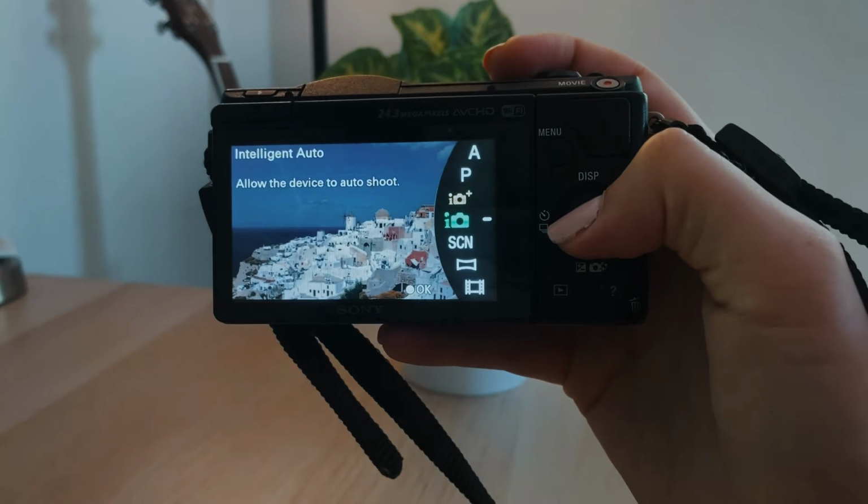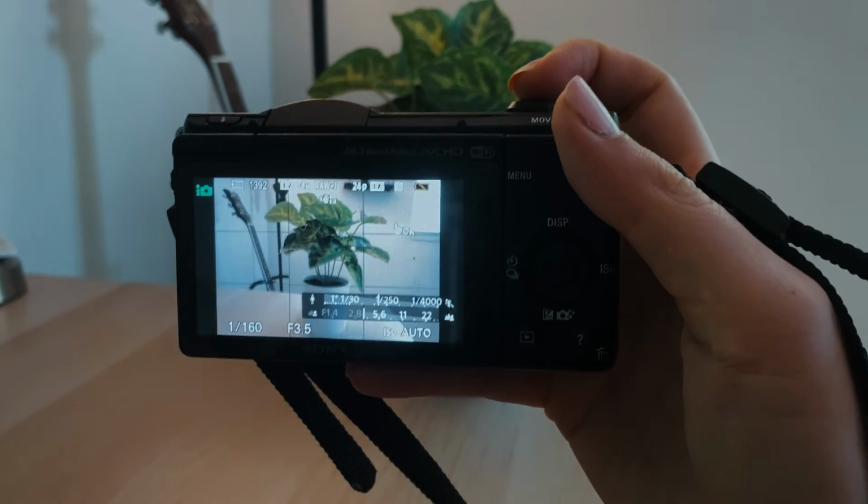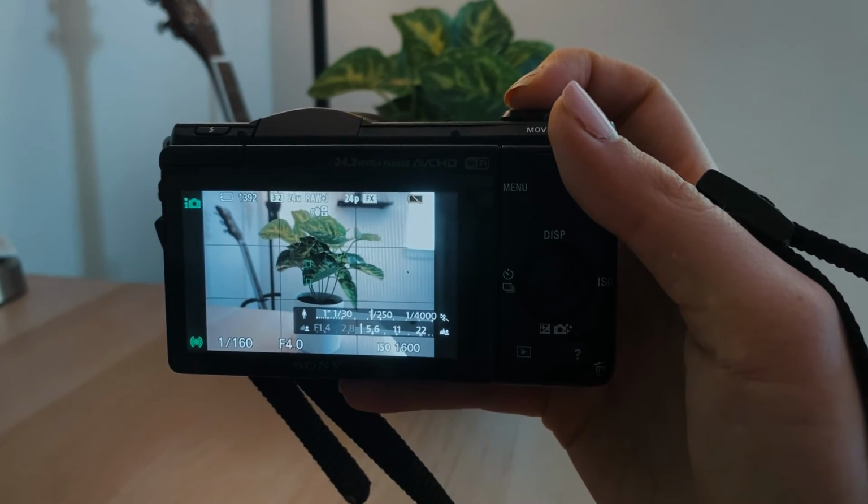So most cameras have the automatic setting, which is literally just where the camera does all of these settings for you. And as a beginner, I use this all the time because it's the easiest thing to do. The camera just sets your ISO, aperture, shutter speed, all that kind of stuff. And you can autofocus, take your picture, it's fine.